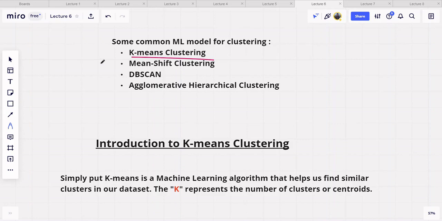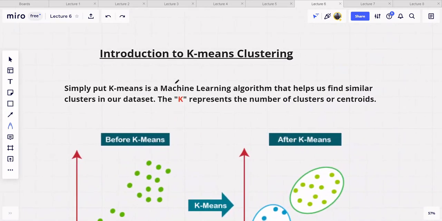So yeah, let's get started. Now we know what a clustering problem is and what we are trying to do here. Now let's look into k-means clustering, which is an algorithm that we can use to find clusters in our dataset.